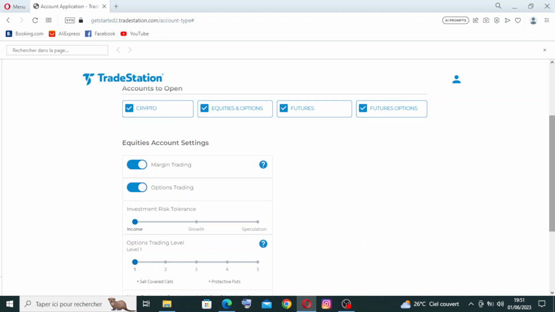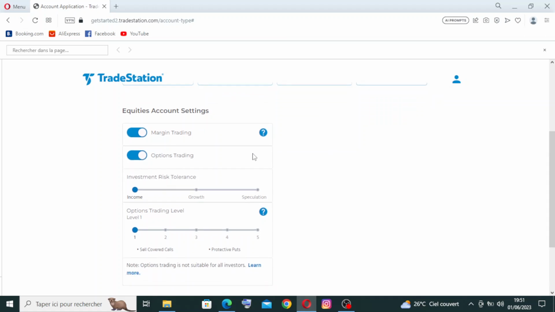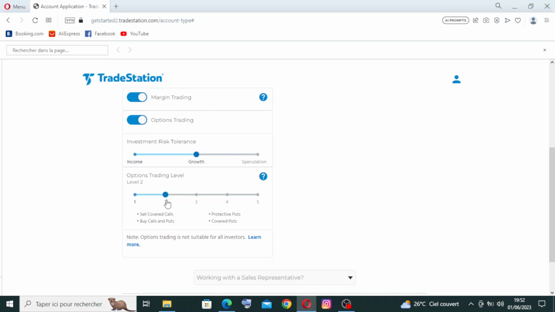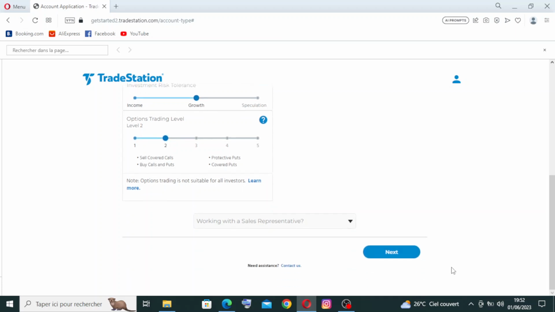Now for the equities account settings, we need to set margin trading, on or off, then options trading, and investment risk tolerance. We want it in income, growth, or speculation. And for the options trading level, we have different levels up to level 5. We need to choose which level we want for the account. Okay, we just set it to the second one.